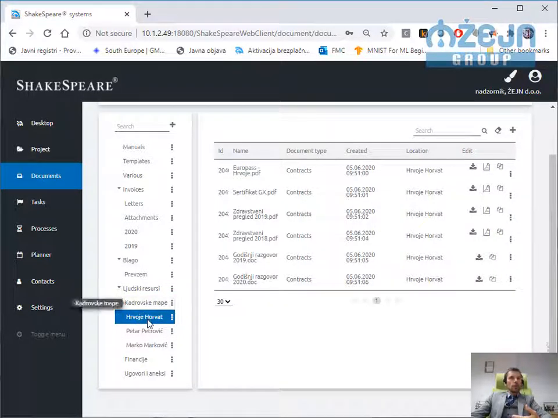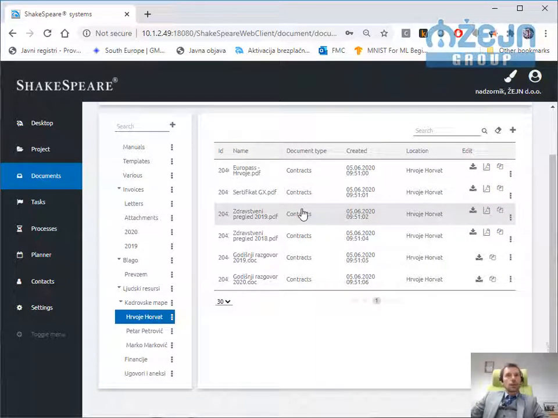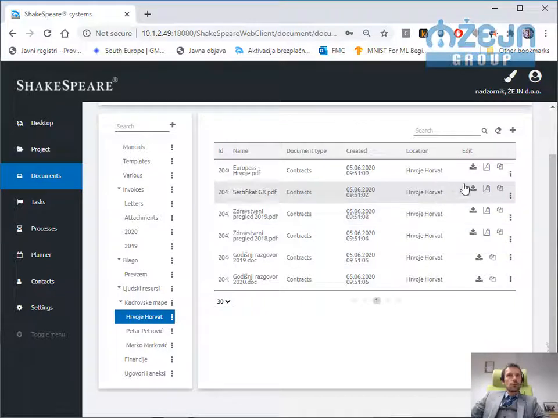One of them is employee folders. Within employee folders, every individual has their own folder to which they have access, and your human resource department has access to as well. So, for example, Hrvoje Horvat has a lot of documents within this folder. He or she has access to it, and the human resource department also has access to it. Between those documents, there are Europass, certificates, healthcare insurance, healthcare reviews, annual reviews, performance reviews, etc.